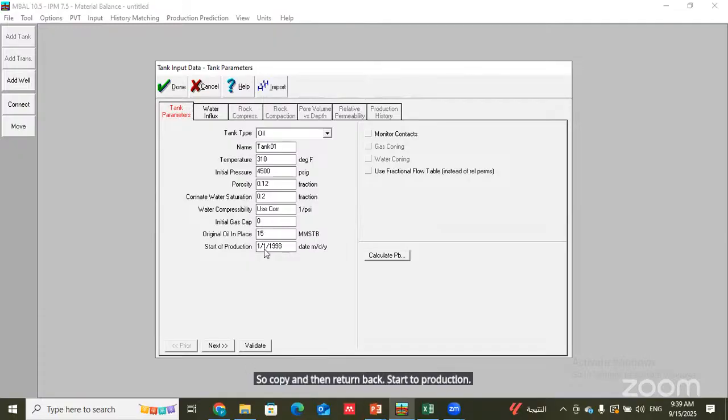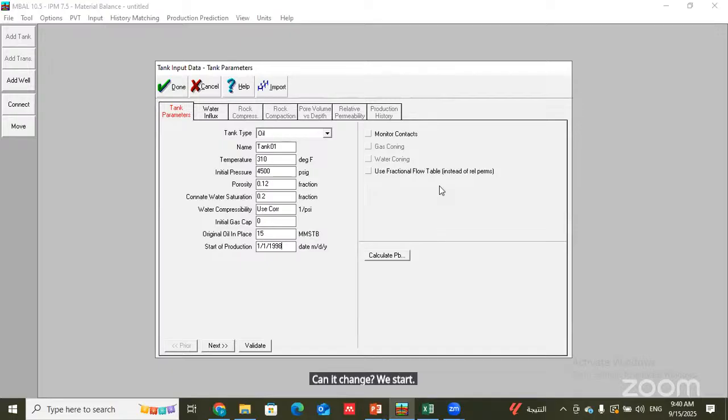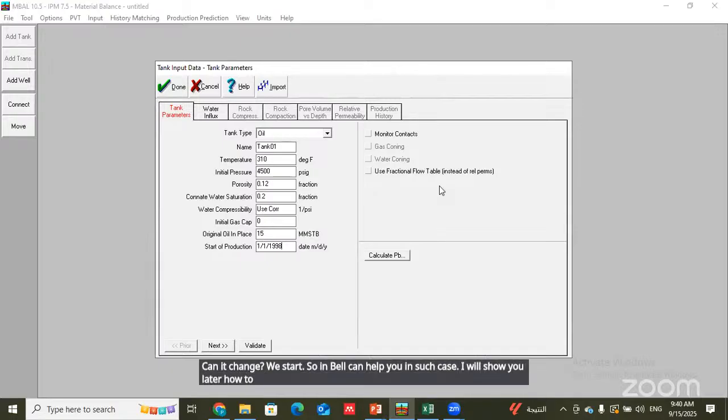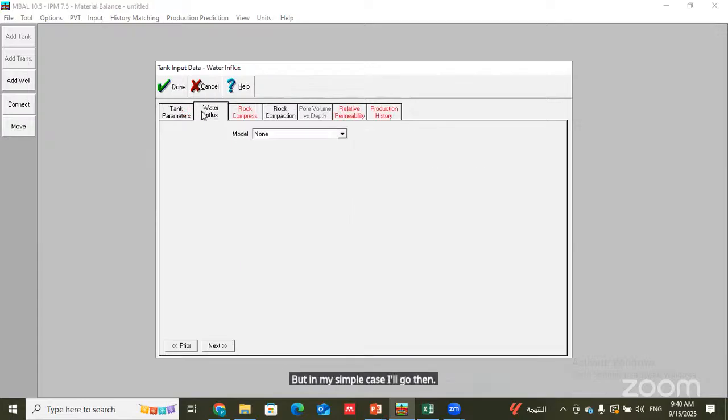Okay. Here is the option. If you want to monitor the contacts, imbal can help you to monitor the contact. As with production, the contacts of either the water oil contact or the gas oil contact can change with time. So imbal can help you in such case. I will show you later how to use this option. But in my simple case, I'll go then to water influx.